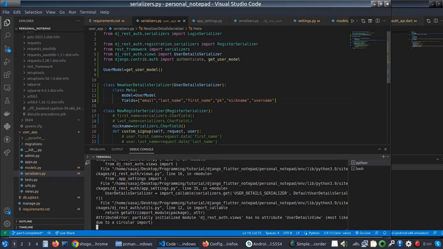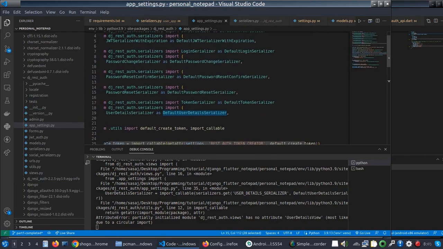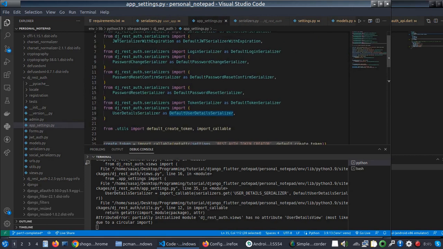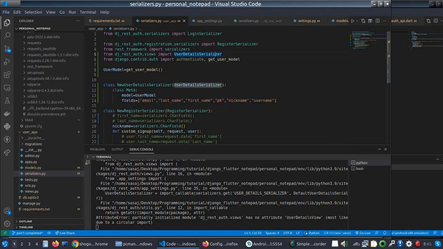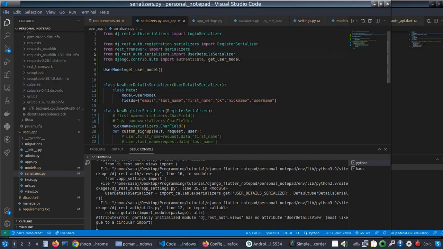it is saying that there is no user details serializer. So yes, this is the default user details serializer, and it comes from the auth serializers. So here inside this, not auth views, we will say auth serializers. Okay, and yeah, that is it.